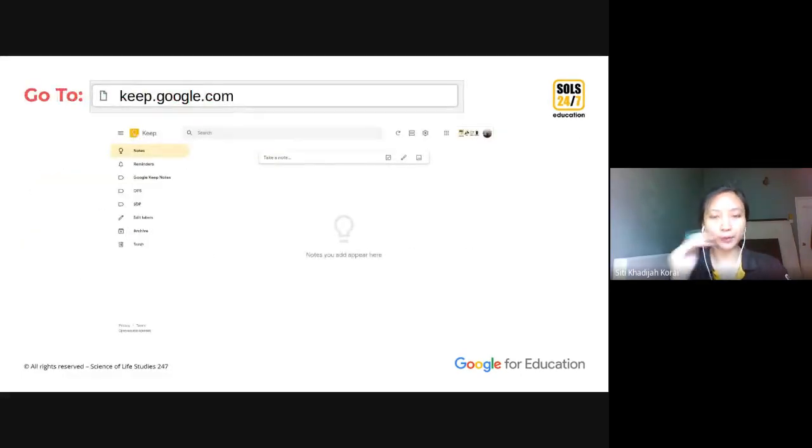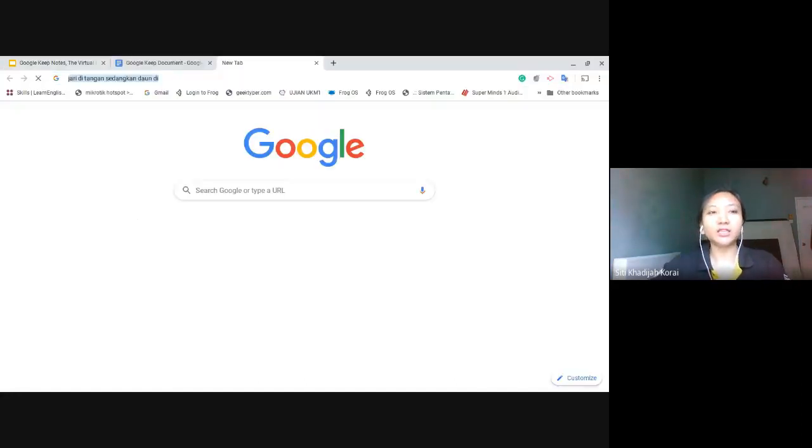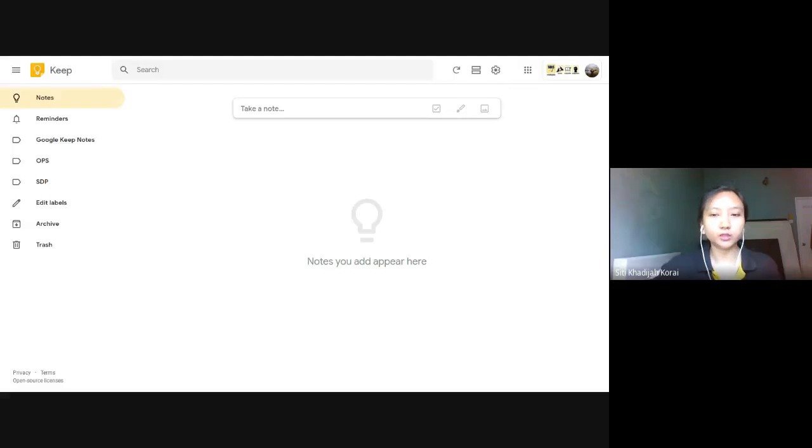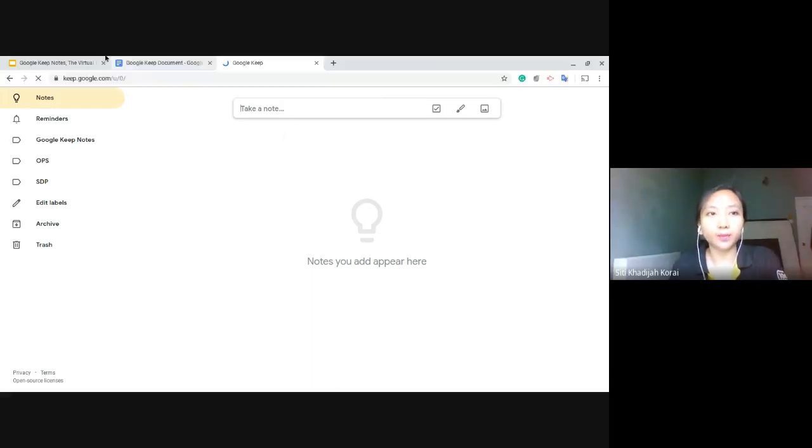So this is Google Keep. To open up Keep, there are a few ways. The first method is to go to keep.google.com. So when you go to keep.google.com, this is way one. You just type in keep.google.com. This is for desktop. Type in keep.google.com, and it will bring you to Google Keep Notes.